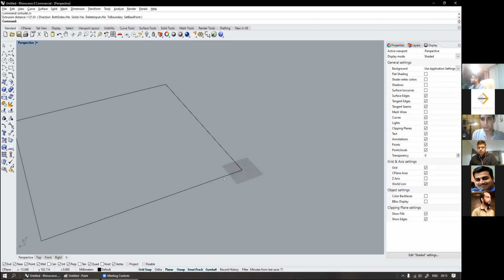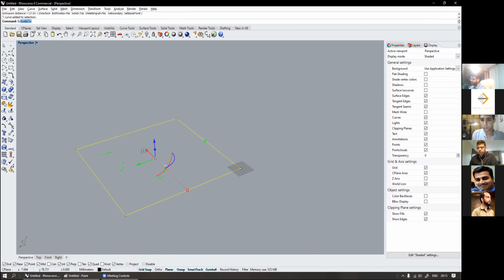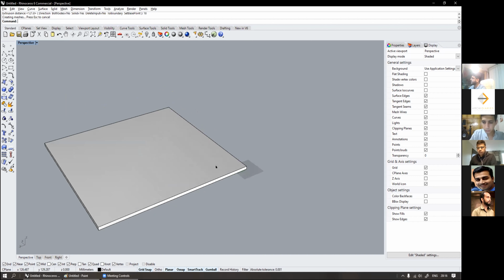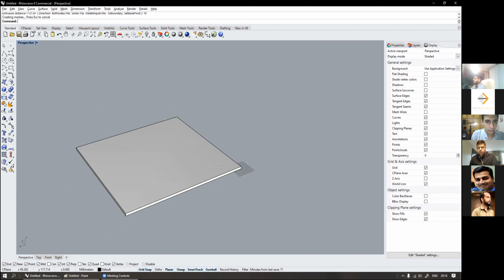So for example, let's say I want to extrude this rectangle right now. I want to extrude this by 18 mm because that's the usual ply size that we have. So I'll just write 18 and press enter, and it will extrude by 18. Oh, cool. This is great. Thank you.